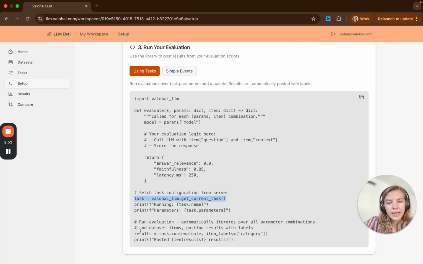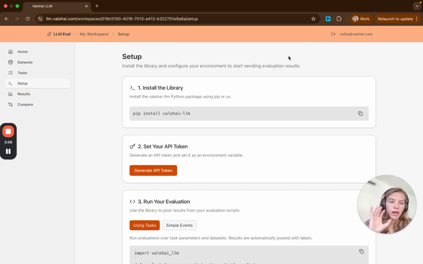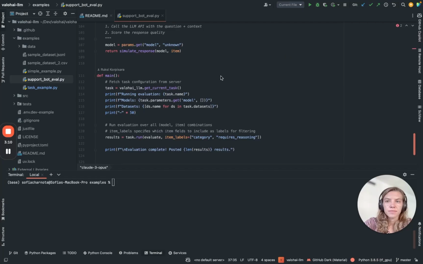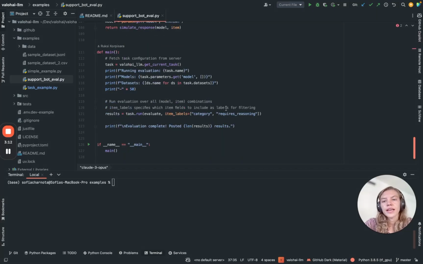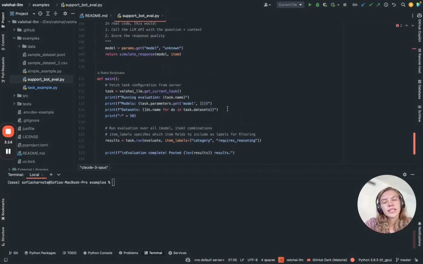And then the main thing that we would want to do is to get the task to run. So we would use the evaluation function and then run it with Valohai and log your metrics to the platform. So let me move to my IDE. I have this script ready that we created with the team to evaluate our chatbot.